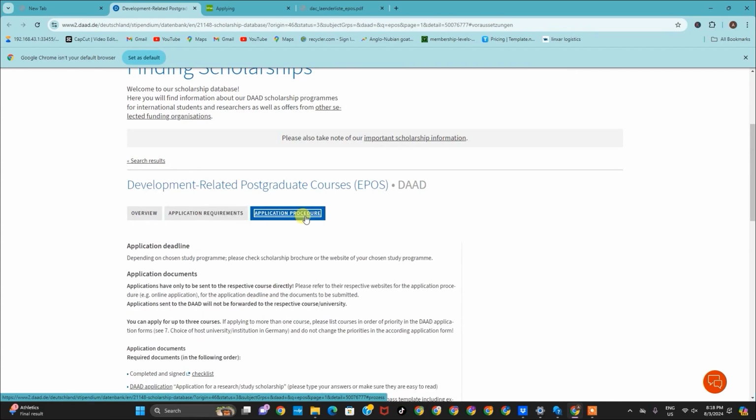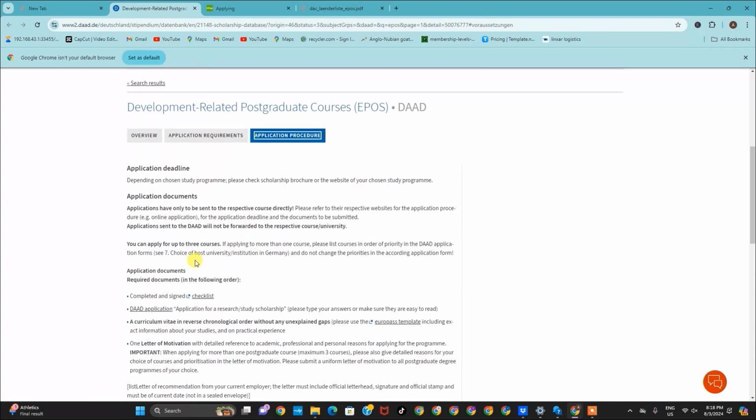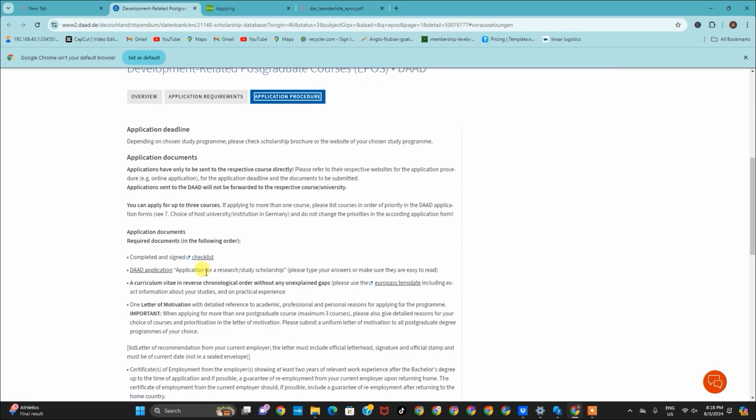Okay, so let's go to the last one, application procedure. This is the part I want you to be very observant with. First of all, it says, depending on chosen study program, please check the scholarship brochure website for your chosen study program. This place tells you about the application documents you should submit. Applications are only to be sent to the respective course directly. Please refer to the respective website for the application procedure, the application deadlines and documents to be submitted.